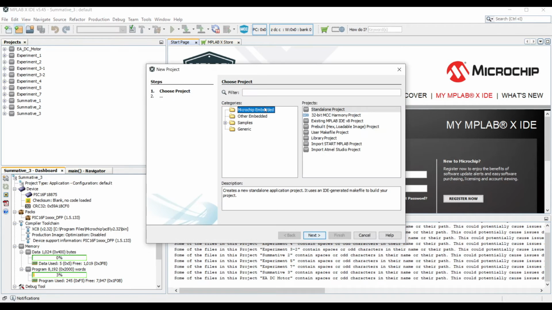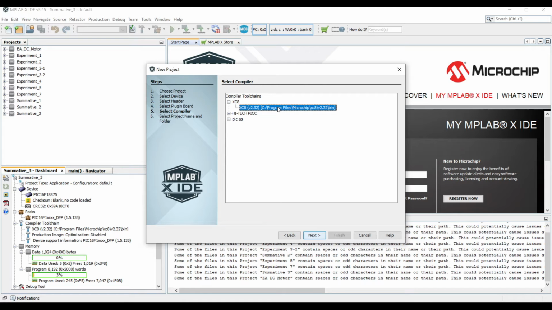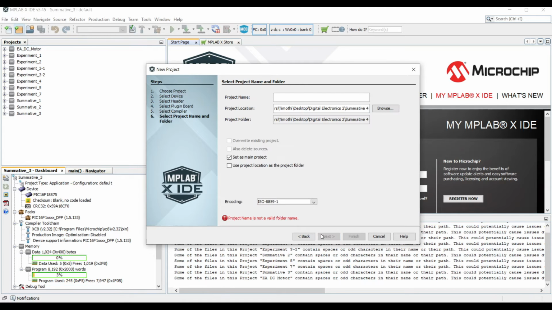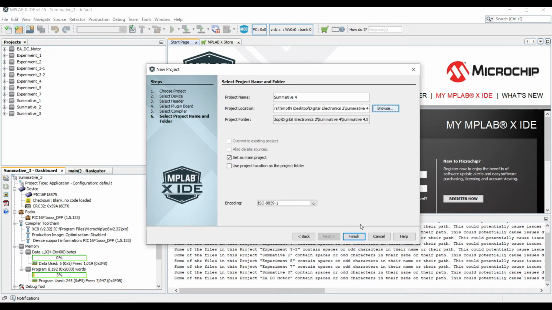Create a new project, select Microchip Embedded and Standalone Project. For the device, use PIC16F1508. Next, use XC8 as the compiler toolchain. Name the project Summative 4. Then browse your desired target location for the project. Click Finish.